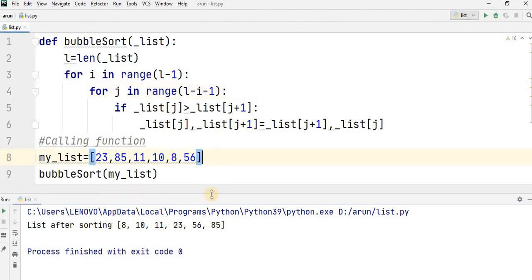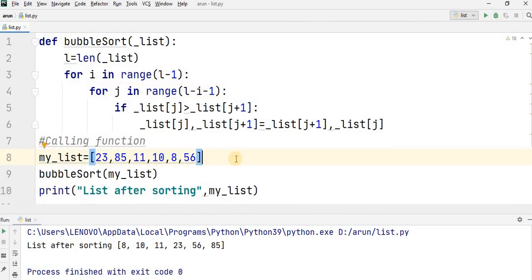Okay students, so this is about bubble sorting. So you have to watch this video again and again to know about bubble sorting. In the next video I will tell you about insertion sort.